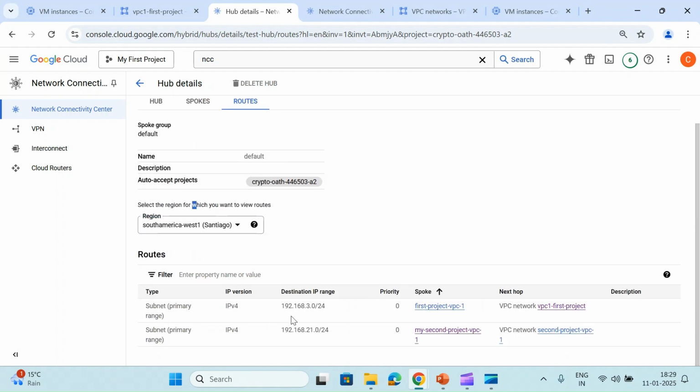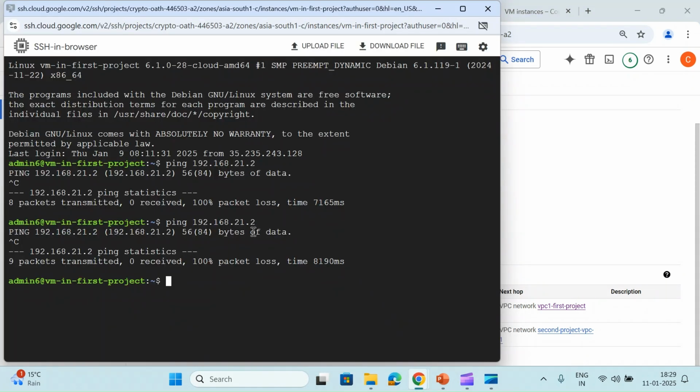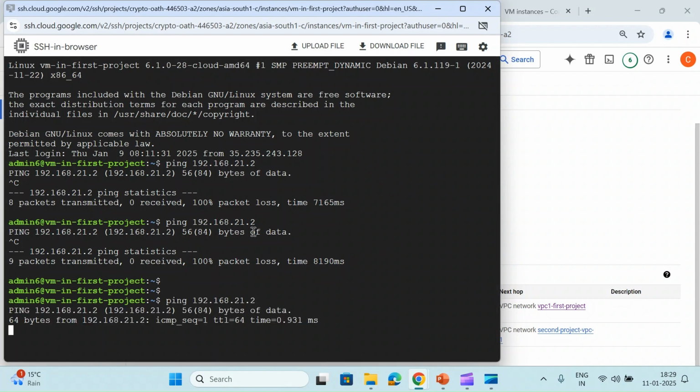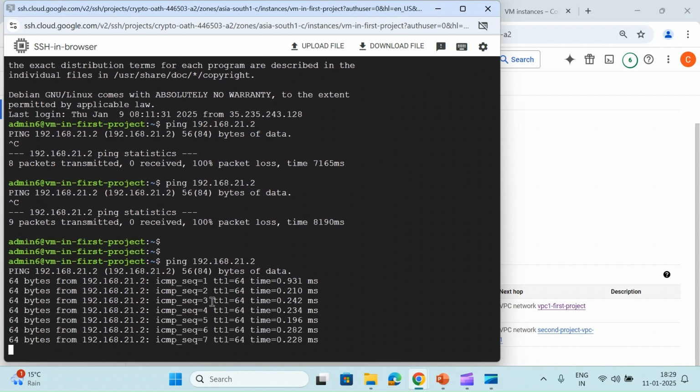We can see there 21.0 and 3.0. So now both the routes are available. So basically it is maintaining a route table. So if we go back to our VM and try to ping this IP again, we can see we are getting a successful response. So connectivity is now maintained between both the VPCs.